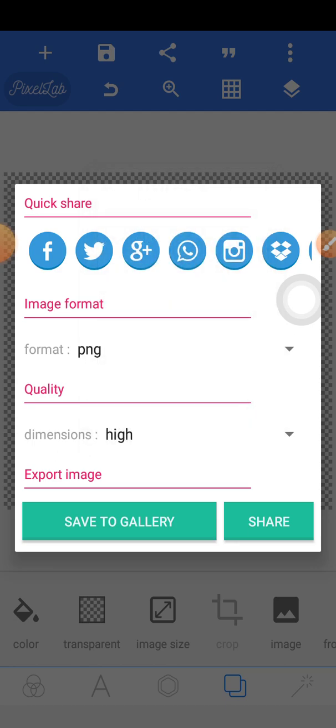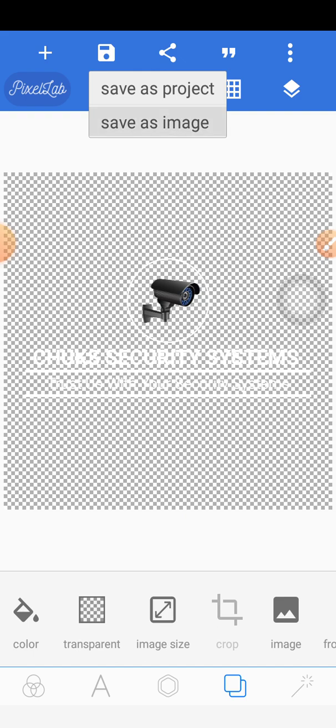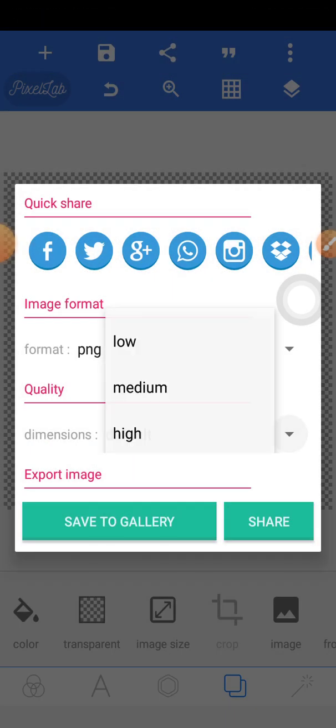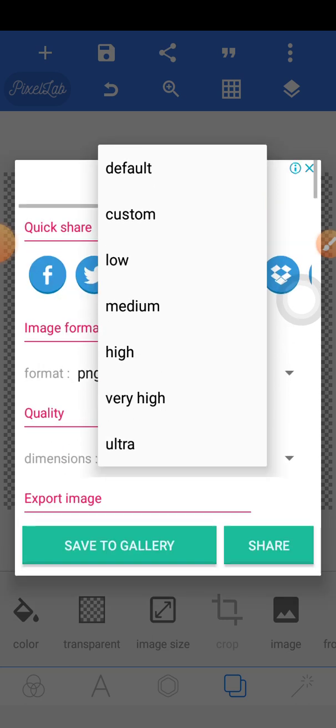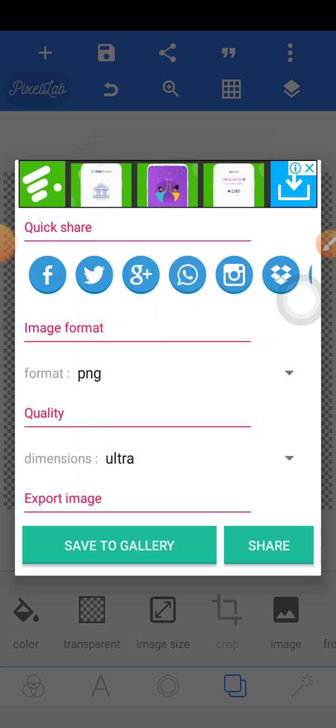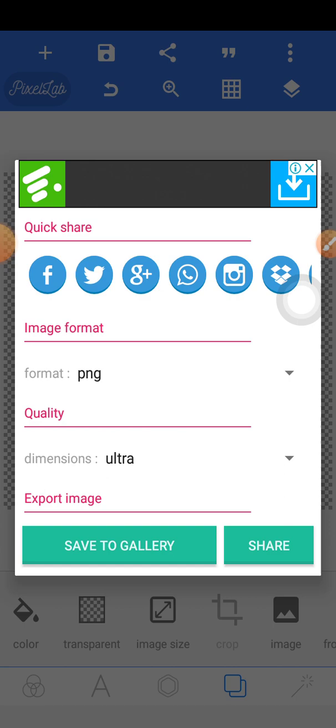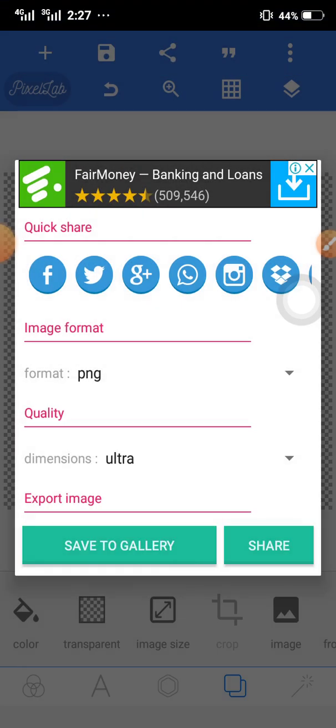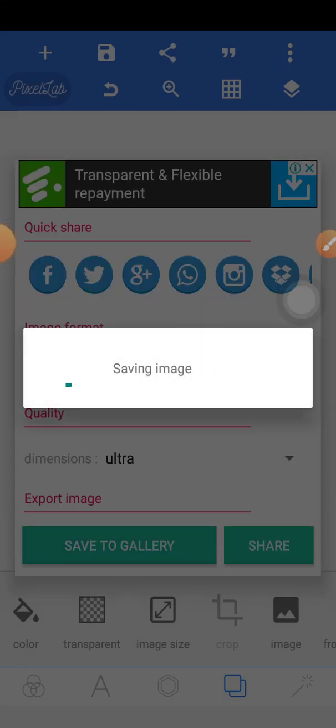Now let me go back. I want to make sure that this is in ultra. My data is on now. Okay. Alright, here is ultra. Before you can use this ultra, make sure that your data connection is on. So it's now in a very high quality. Now you click on save. I don't want the advert to show, that's why I'm turning off my data. Now you click on save. It will now save to your gallery.